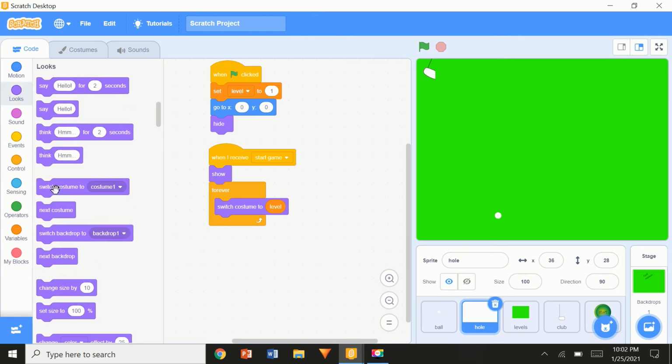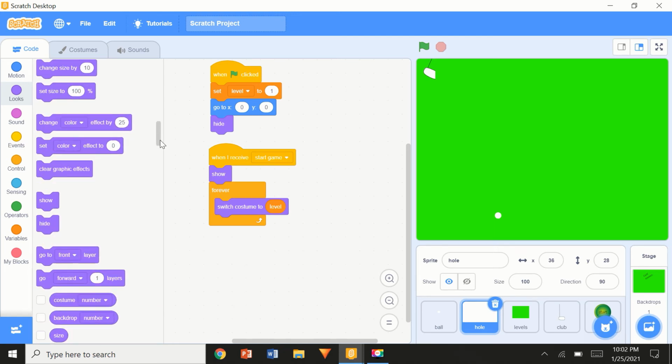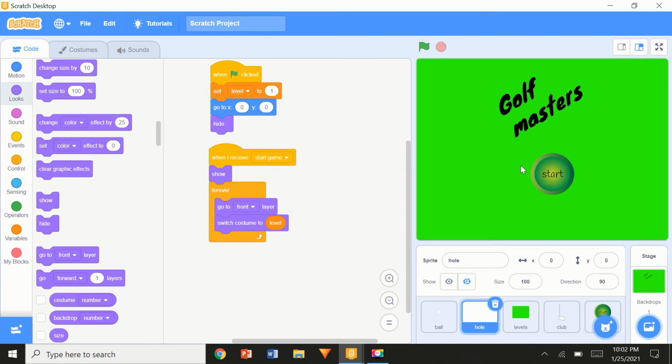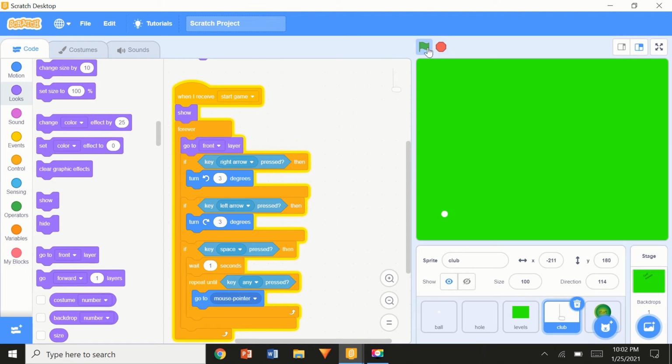The other thing we're just gonna quickly do to this hole is go to front layer forever in the forever. So that's about it. Actually, we're just gonna give this game a quick test. Again, forever go to front layer.